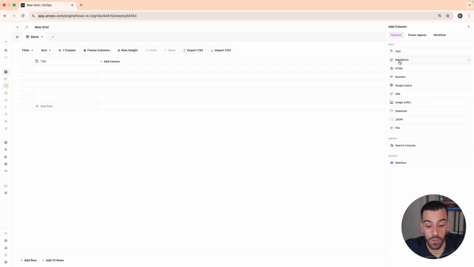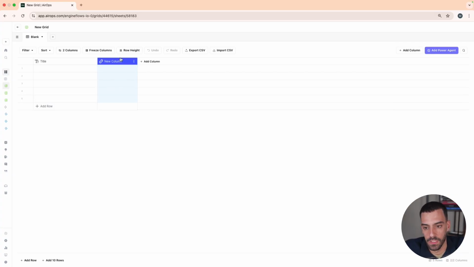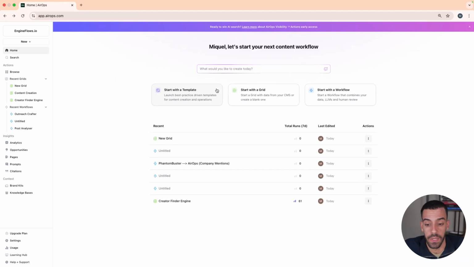When it's the post content, let's click this option, and now that we want to get the link of our post, we just create this here and we name it the same way as it's on my Notion page. I already have my table, which I've saved here with this name, creator finder engine.